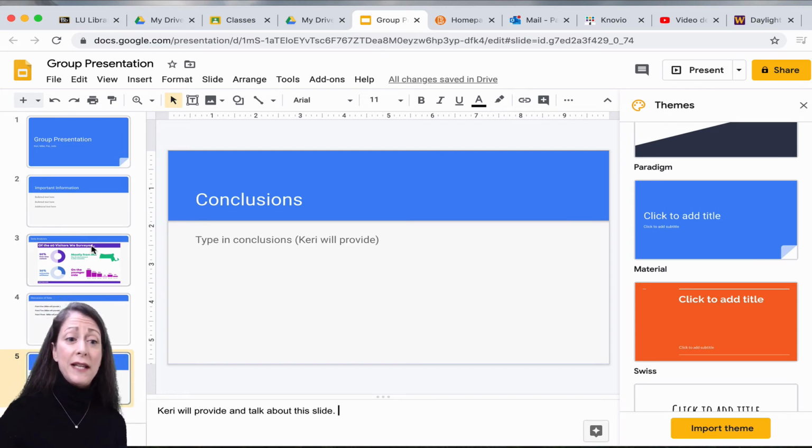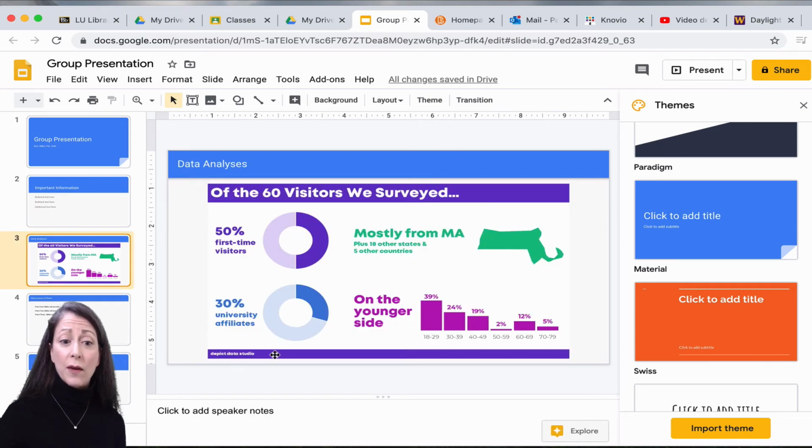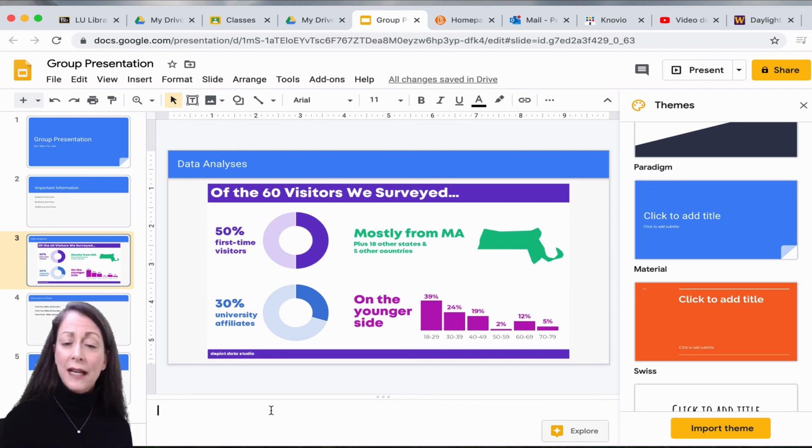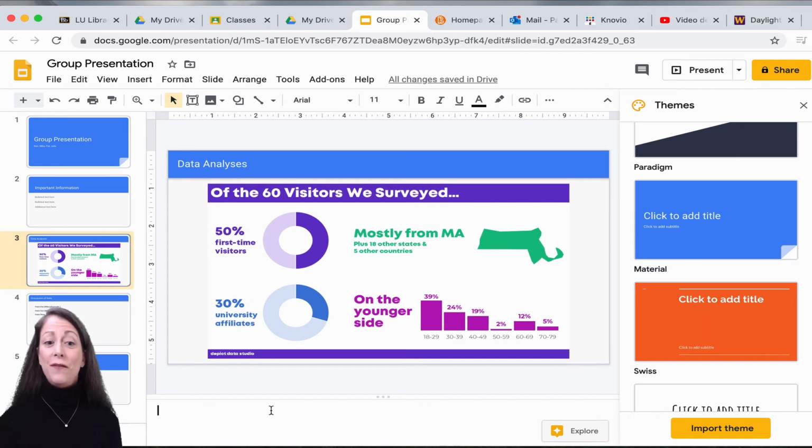So this is a great example. If we go back up here to this chart that we put in, you might click down here for speaker notes and you might put some points in for yourself. If you were the person assigned to this slide, what did I want to talk about in reference to the visitors that we surveyed who were mostly from Massachusetts and who were on the younger side? Why is this relevant? If you think you're going to forget, or just if you like to be prompted when you're recording presentations, speaker notes are a great place to keep that data.